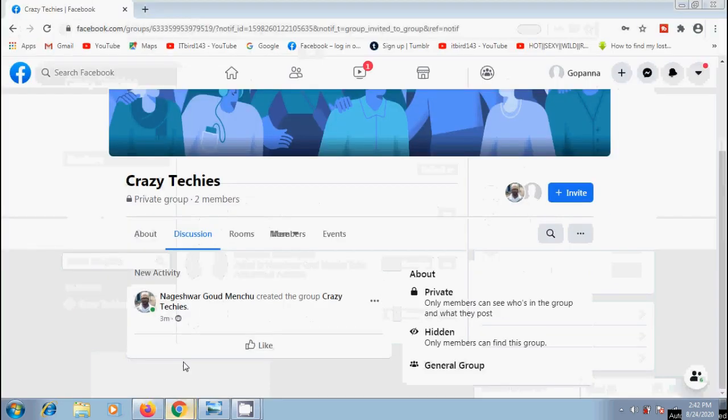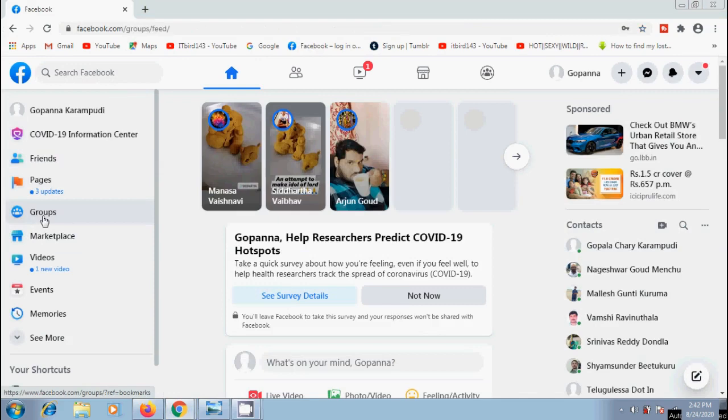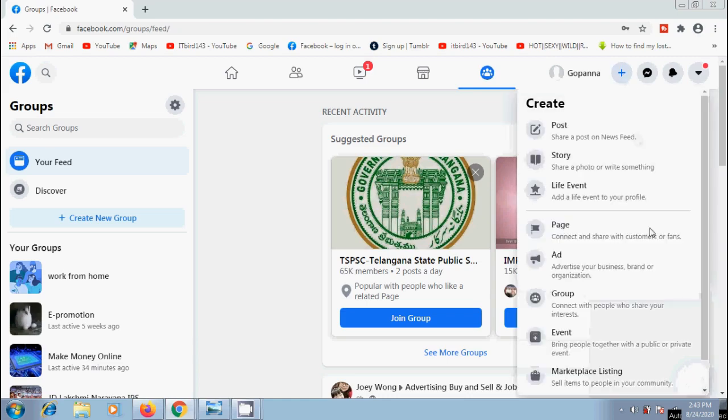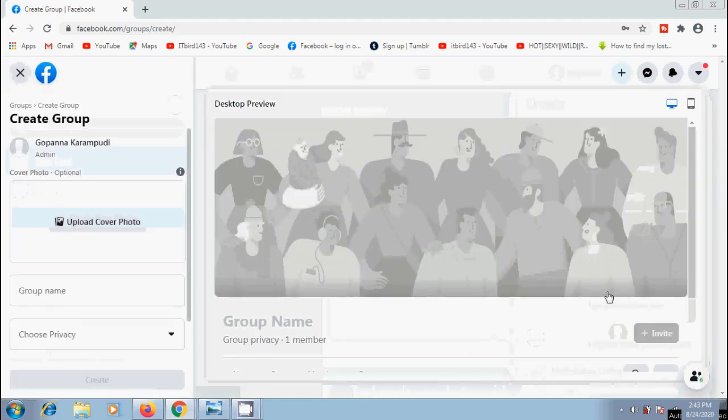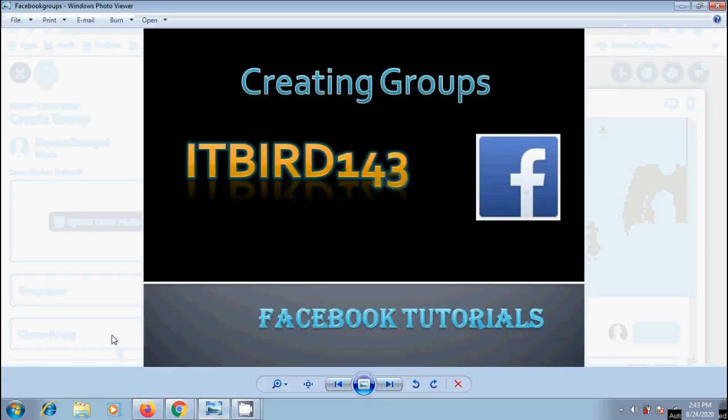But if you have new Facebook, to create groups, come to home and click on groups in the left column. Otherwise, click on the plus sign showing on the top next to the profile picture. From this list, please select group and follow the same procedure as we discussed in classic Facebook. Like this, we can create groups in our Facebook account.